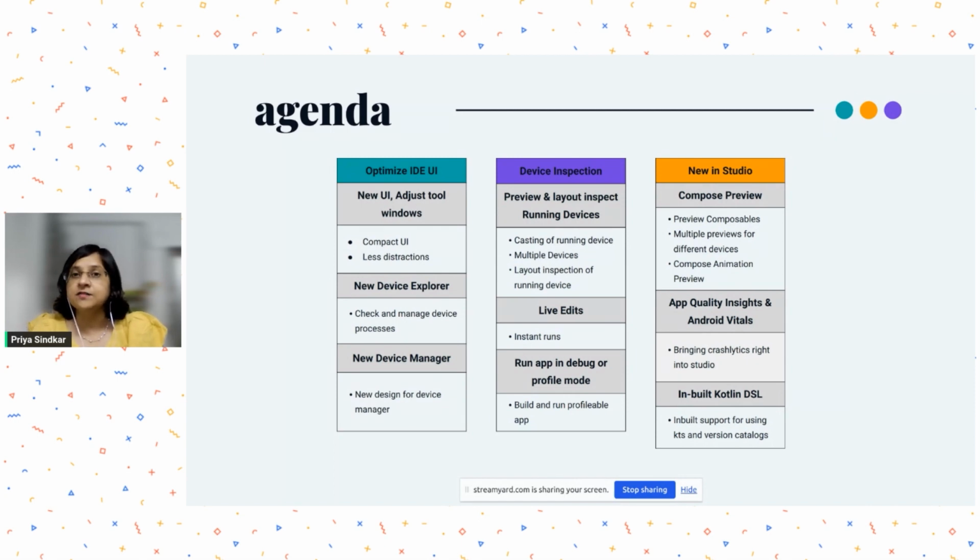Again, Giraffe has come up with a very cool inbuilt Kotlin DSL support, where now your Gradle files can be in Kotlin, and you can now start building new apps using the new version catalogs, which are again very good enhancements for managing your dependencies in the project. So yeah, that's it.